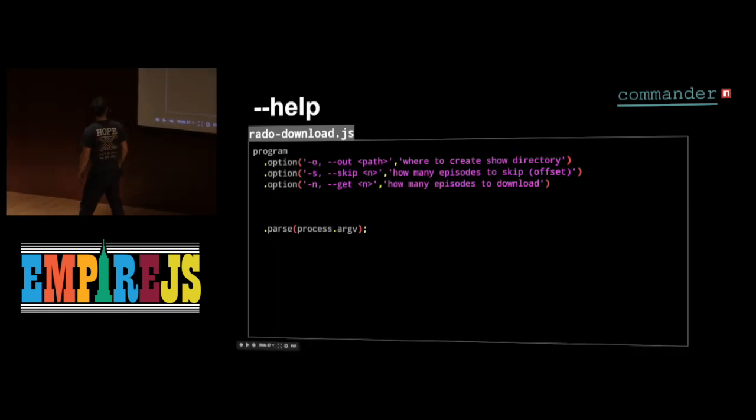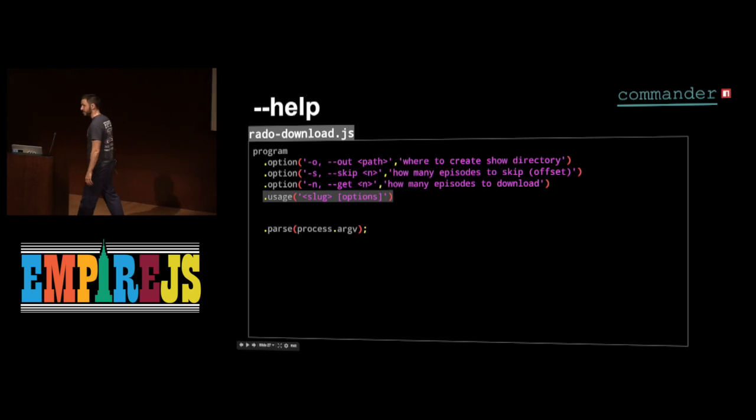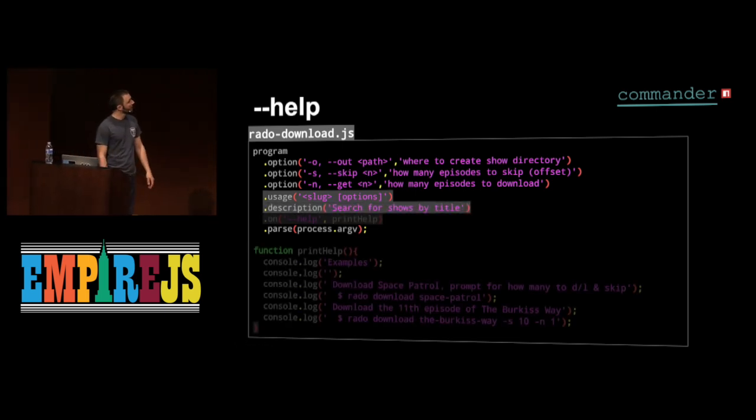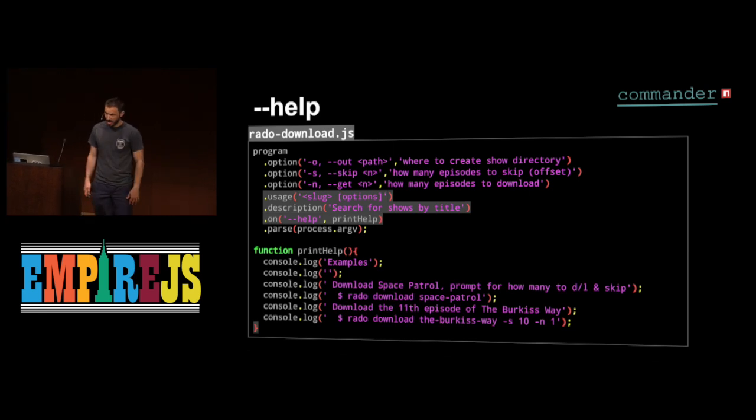Commander provides for this as well. We can add in a usage string to show that you require a slug, add in a description, and there's also an on-help callback, or an on-help event listener, and so we can print arbitrary extra stuff. And in our case, I like to put examples in there. I always appreciate when I find examples in the help, so we're going to add that in.